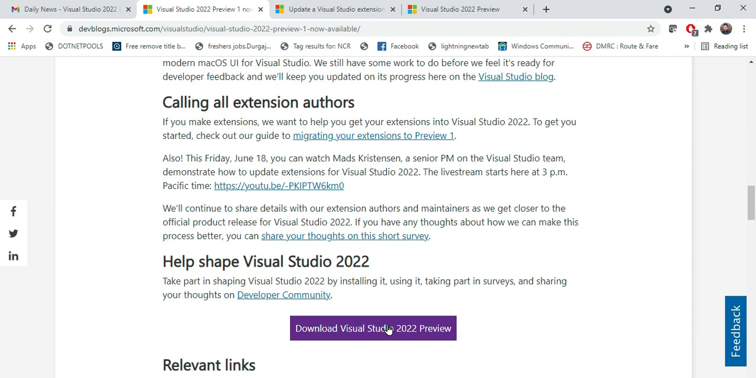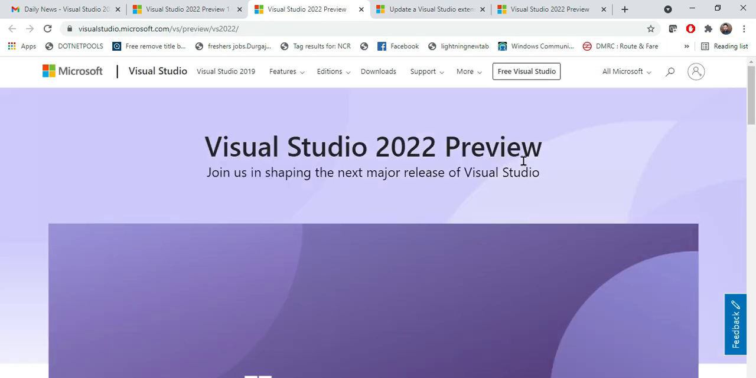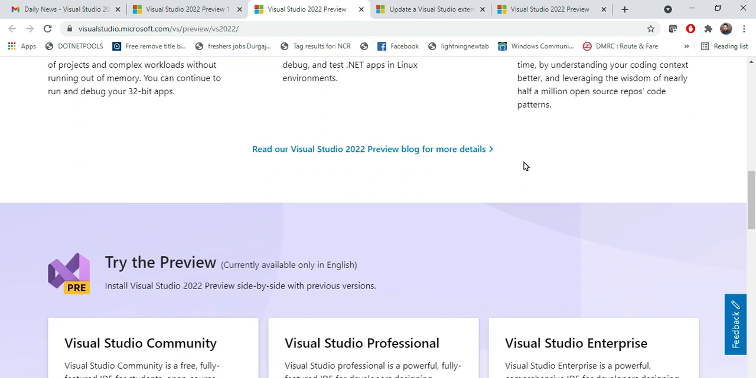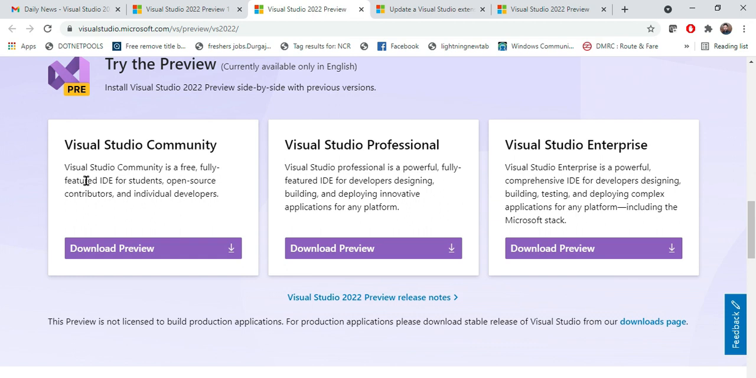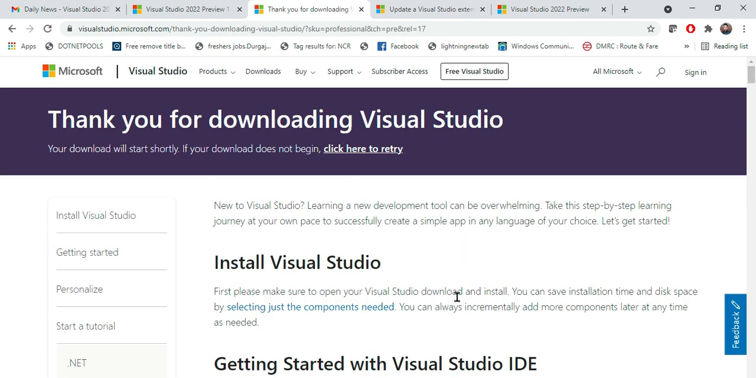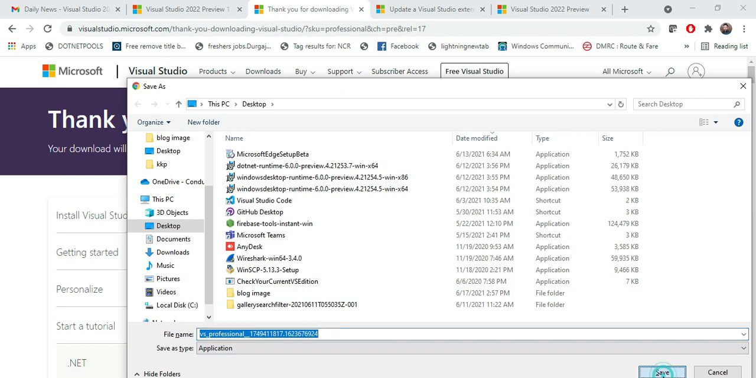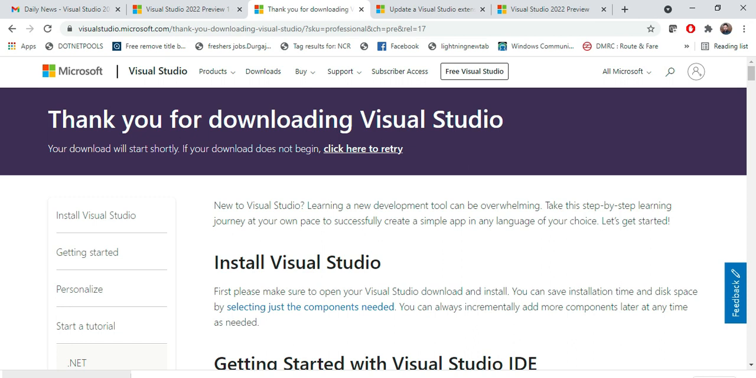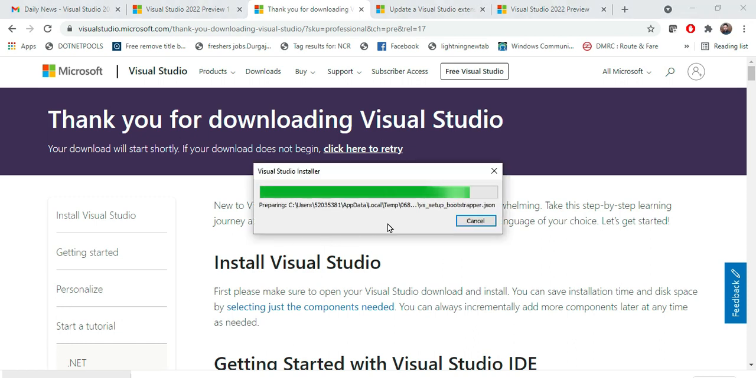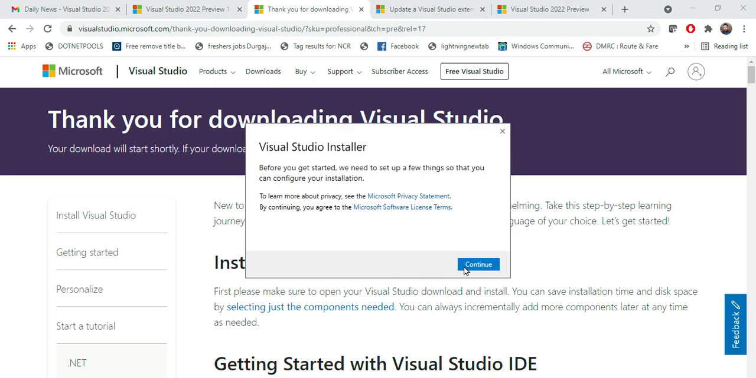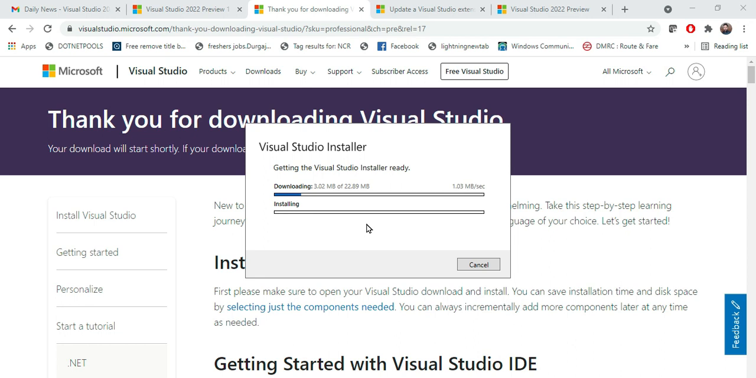Okay, so let's get started with the preview version of Visual Studio 2022 Preview. There are three editions: Community, Professional, and Enterprise. I will go with the preview one of Professional. First I need to download it. Then just double-click on the installer after download and continue. I think it will download a few files for this installer, around 22 MB. So first it will download, then it will install.